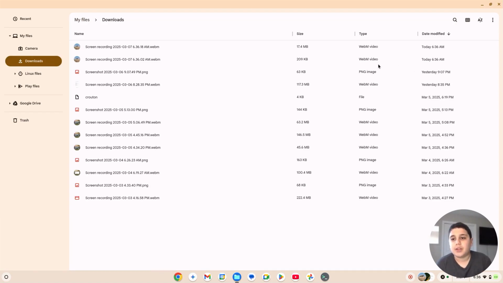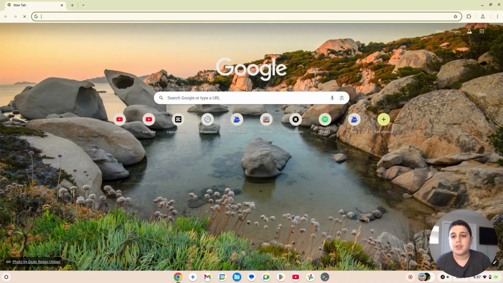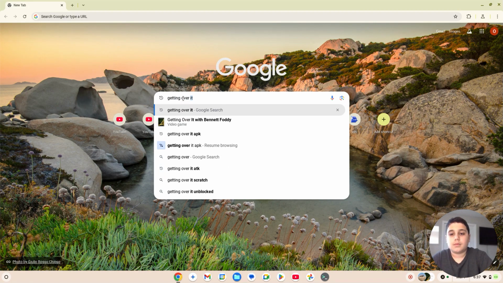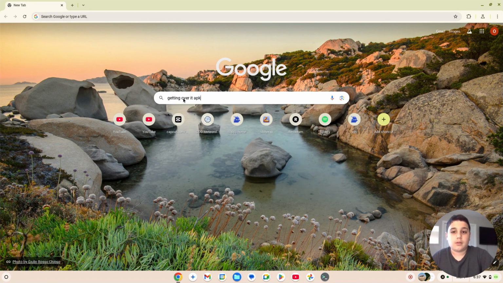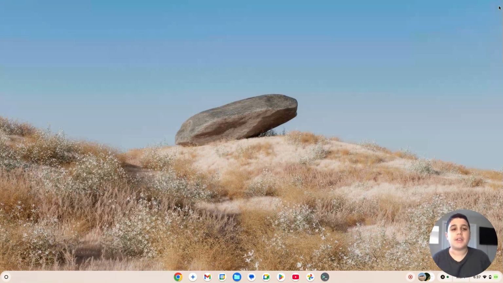I downloaded the APK off the official APK website for Getting Over It, which if I type in Getting Over It APK, alright, you have to visit this site. All the rest of these are viruses. You have to visit this site, gettingoveritapk.com. They want you to have this thing.